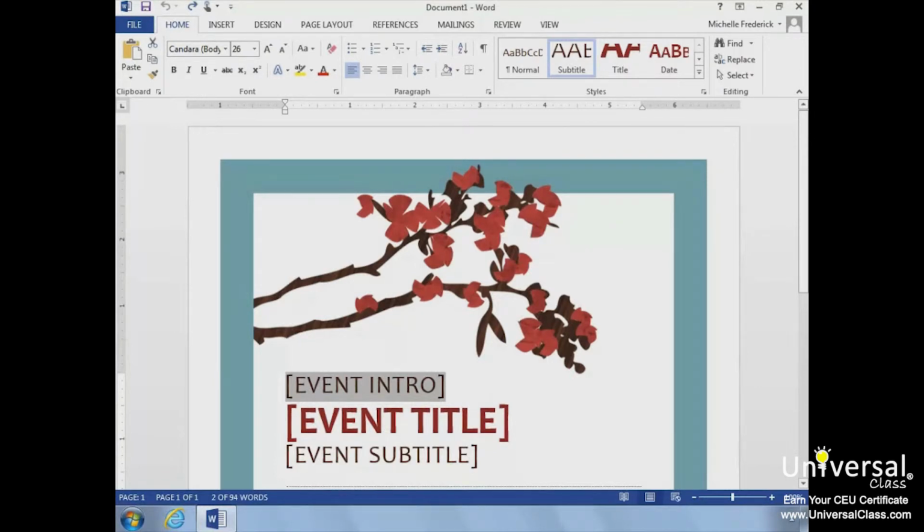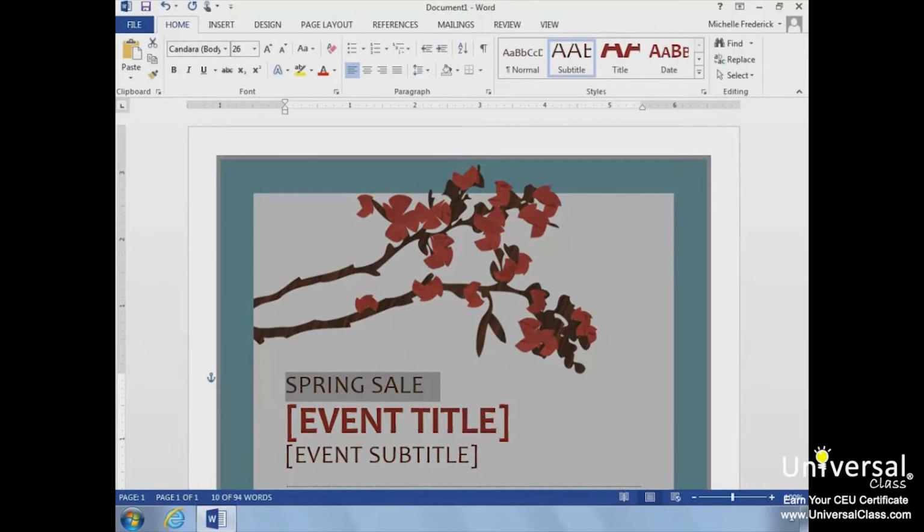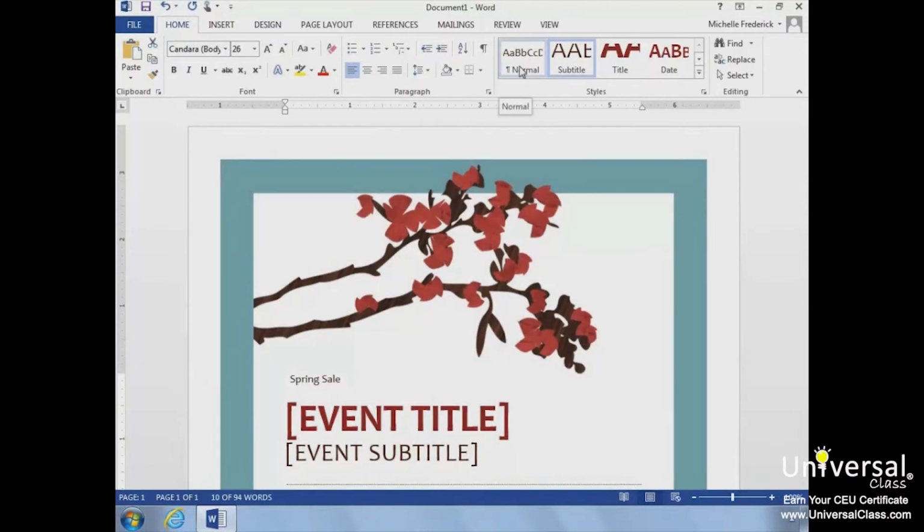We can modify the formatting of our text using the Style Gallery. While our text is still selected, we can look at the Style Gallery to see which style is currently applied to it. We can select a different style to change the formatting.